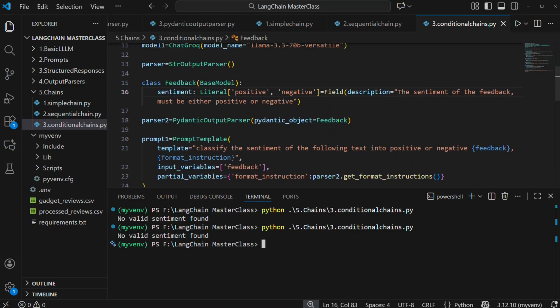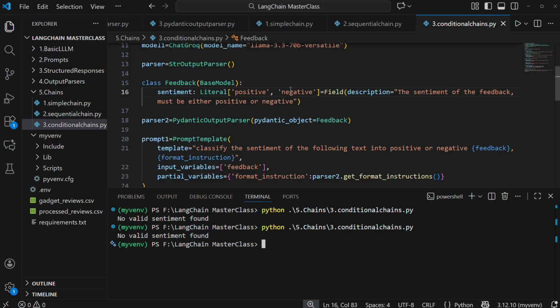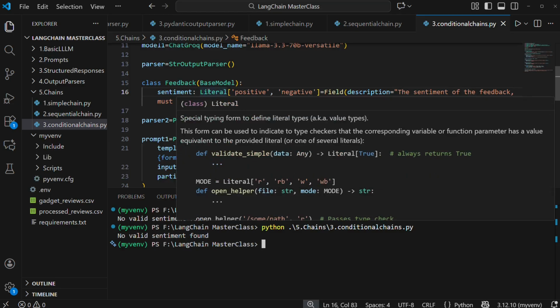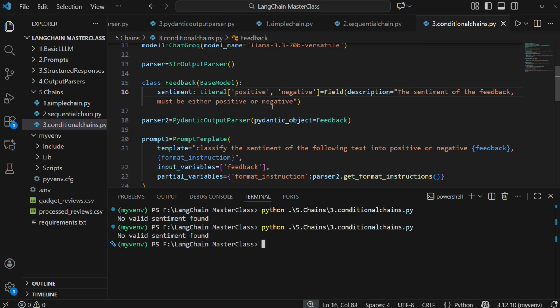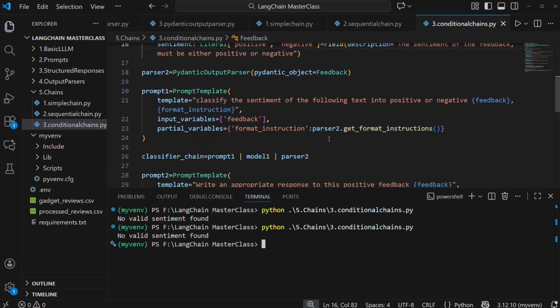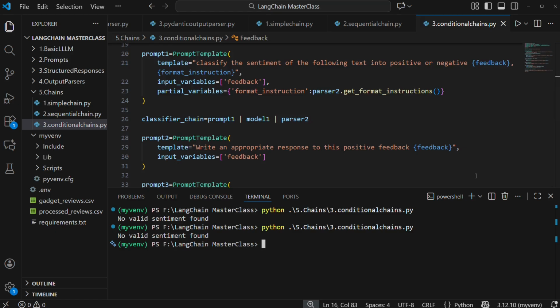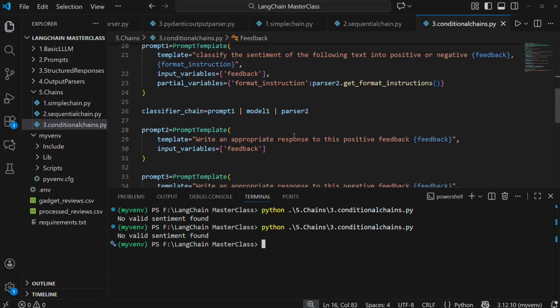So this is sentiment. This is correct. It should be a literal with two options, positive and negative, where the sentiment of the feedback must be either positive or negative. This is also correct. Now I've created parser 2. Here I've passed in feedback and then the format instructions from parser 2, which is also correct. And then here I have called prompt 1, model 1, parser 2, which is also correct.